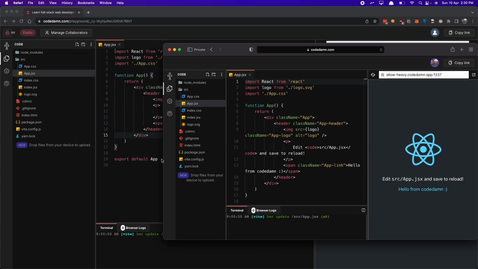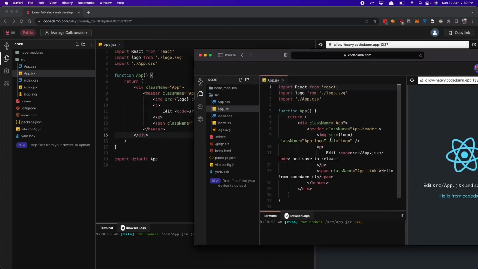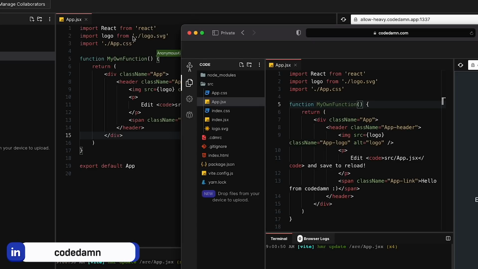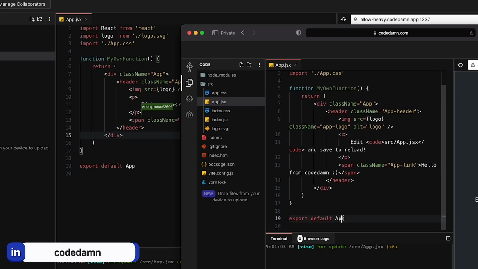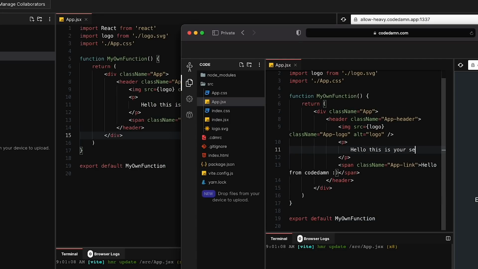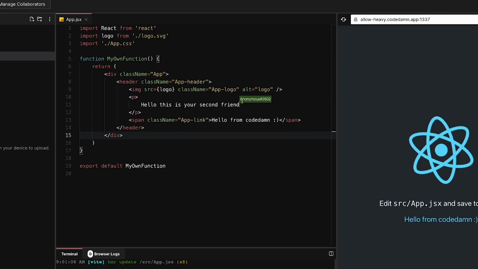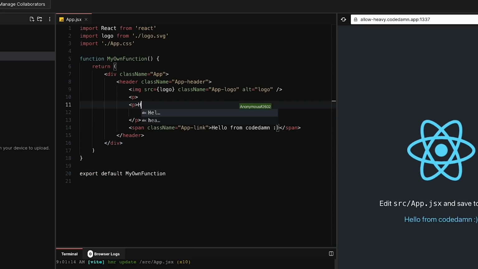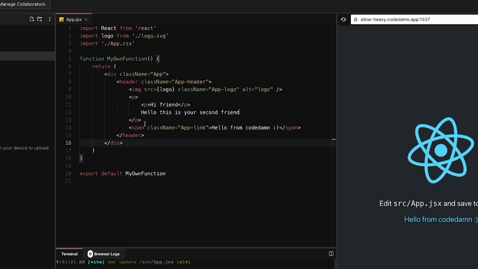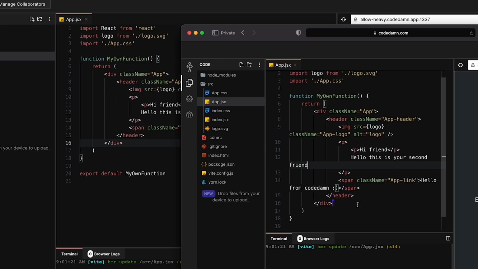So if I go to app.jsx, I can start working as that user. I can change this maybe to my own function, and you can see it gets reflected in my area also. I can change this to my own function and this will keep on working. I can say, hello, this is your second friend. And at the same time, you can also say, hi friend. And you're gonna see that anything and everything you do would automatically start reflecting according to whatever changes are happening.